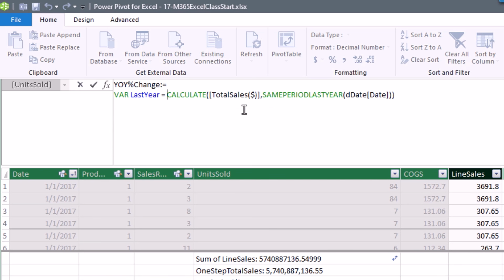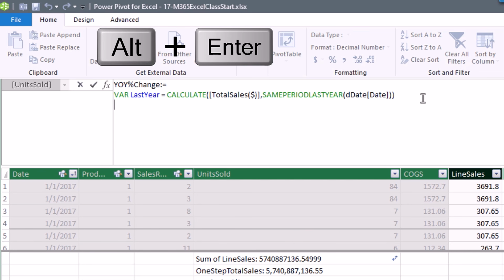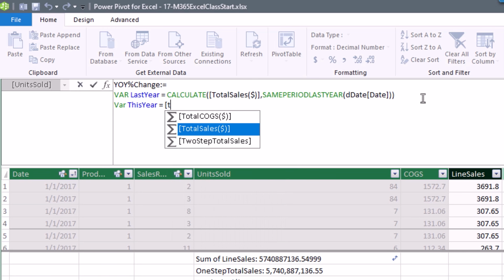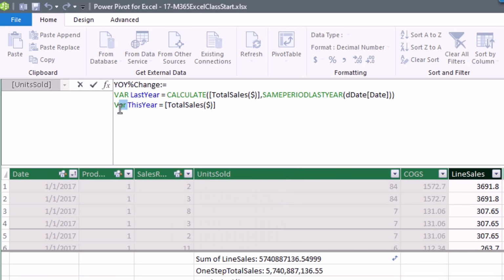Now delete, that will be our variable. We don't have to put a comma like we do in either one of the lets. Alt, Enter. We can define another variable, VAR this year equals, and we'll use our measure for total sales. Now I'm going to capitalize this, and you can define as many variables as you'd like. Once you've defined all your variables, then you use the keyword RETURN. Everything after RETURN is our formula that determines the output.